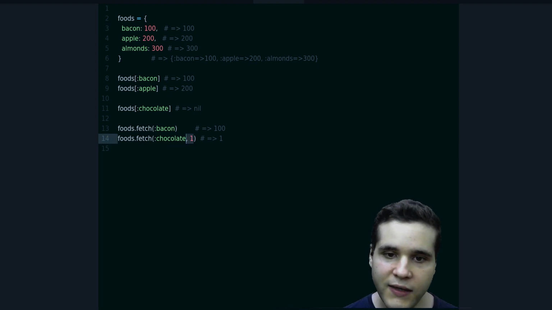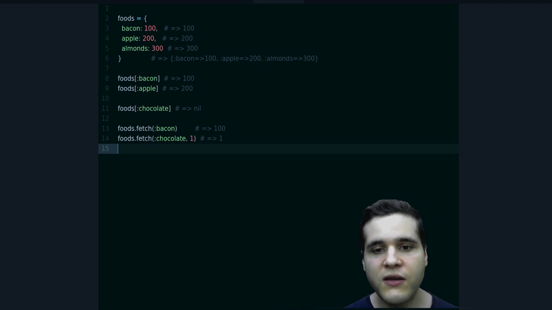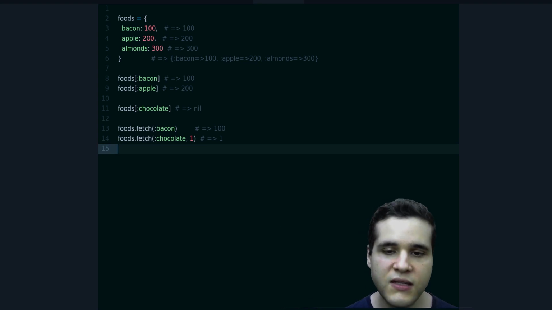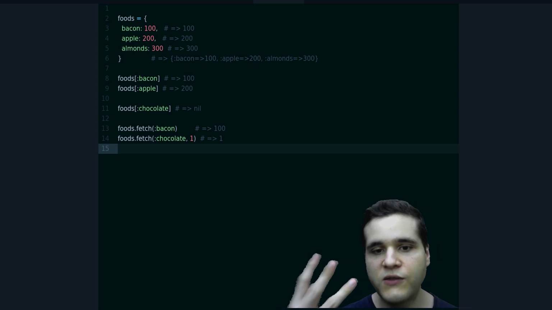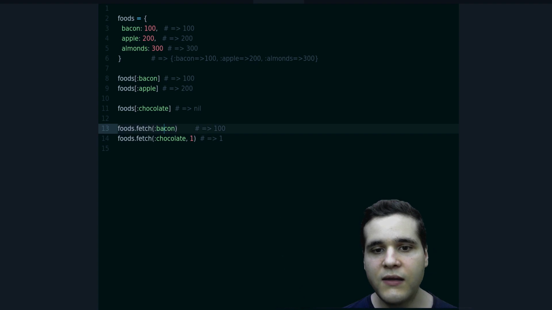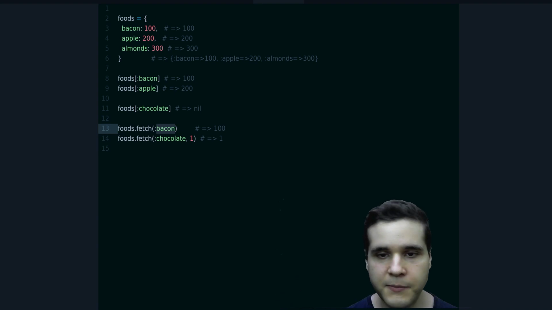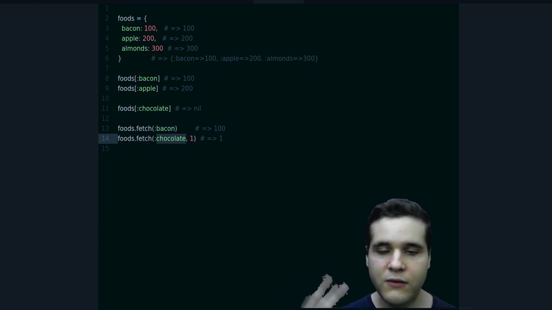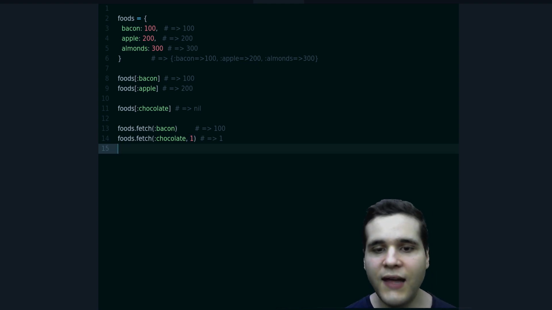So that's why fetch is super useful. And let me show you one more form of fetch because it has 3 forms, 3 ways to use fetch. Number 1 is you use fetch like this, and then when you get a not found value, you get a key error exception. Number 2 way to use fetch is to pass a second argument with a default value. And the last way to use fetch is with a block. Let me show you what you can do.